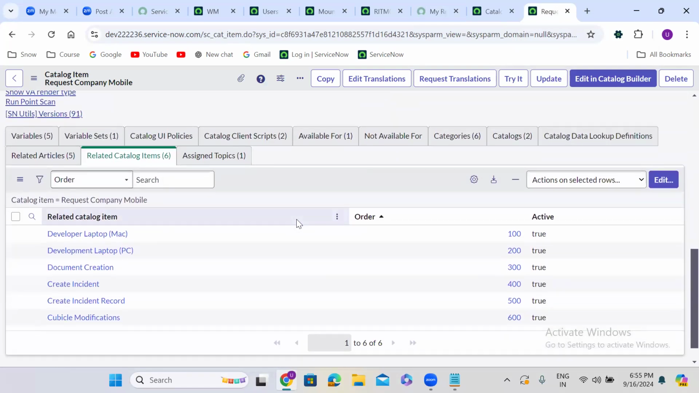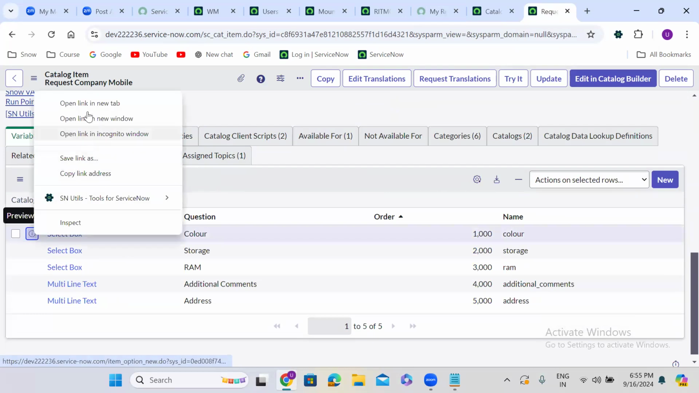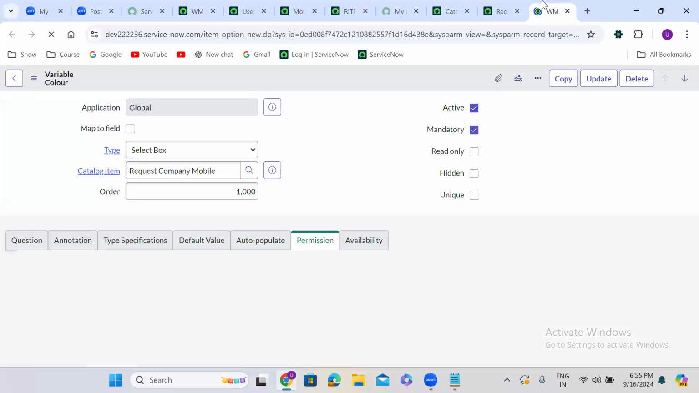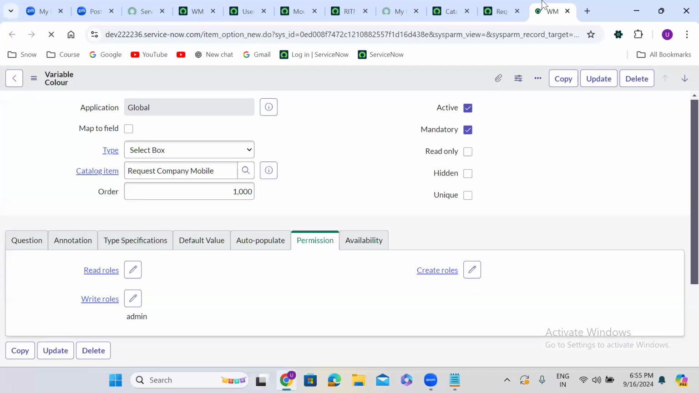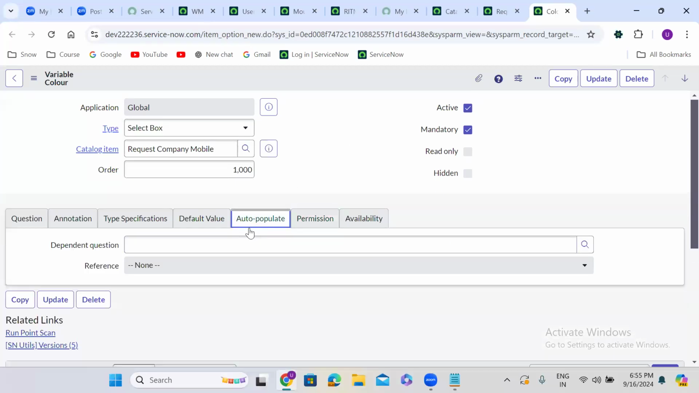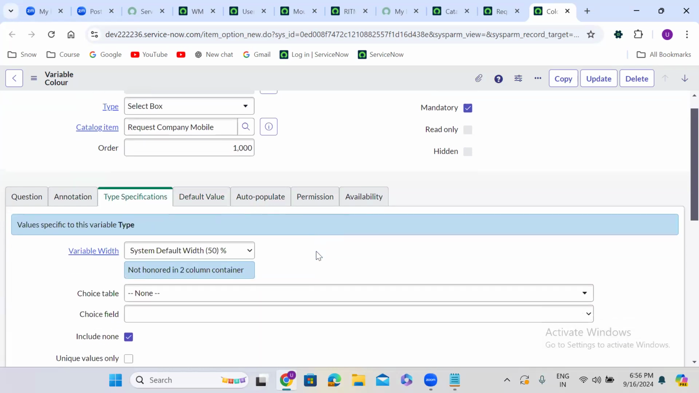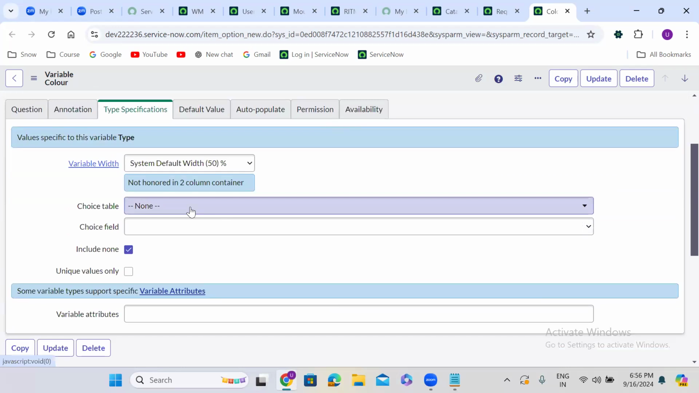And here, guys, in the variable we have variable properties. You all know variable properties means mandatory, read only, reference qualifier, default value, permissions, and the auto populate option also I have told you. If you want to populate a default value whenever the catalog form is opened, you can use the default value concept here. If you want to inherit the choices, you can inherit the choices.